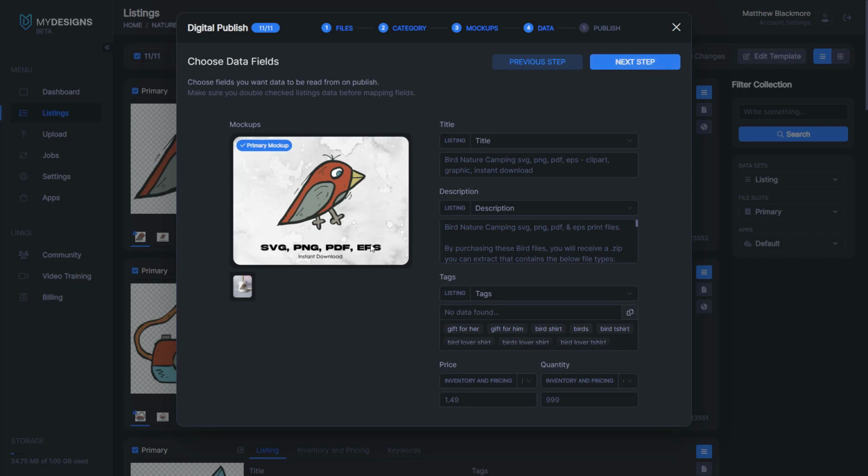And now this is where we can map all of our data, and it's auto-populated correctly already because we used an Etsy template. So title here. Description looks like it's good to go.